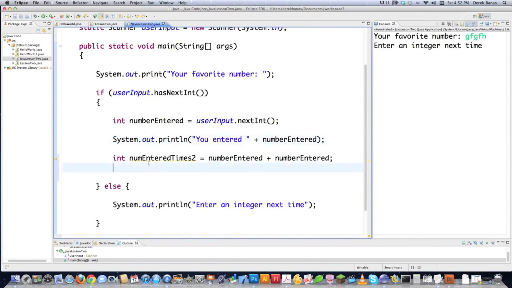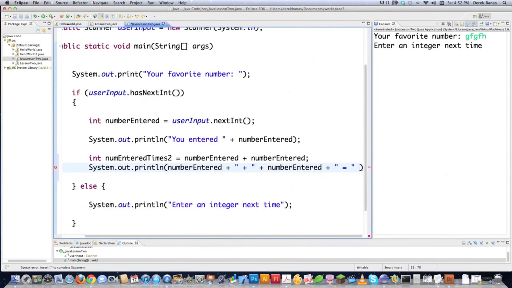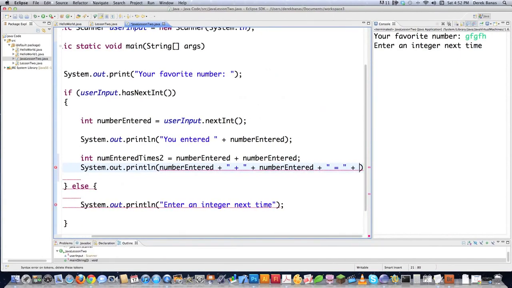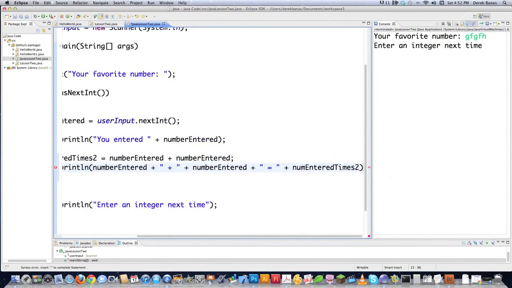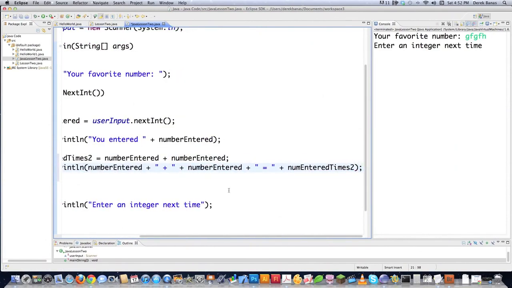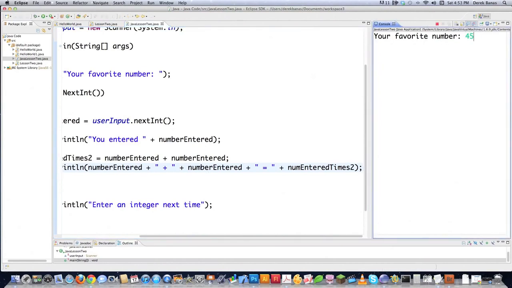And then if we want to print out a special message based off of that, I'm going to use the print line again here. And I'm going to say numberEntered plus, and put a space in there, plus numberEntered, plus, and I'm just combining variables and strings here, is equal to, and then I'm going to put another plus sign in there, and take numberEntered times 2. And then don't forget to put your semicolon. Java will flip out if you forget that. Jump over here, type in 45, and not only does it enter 45, but it adds them together and does little nice things there.